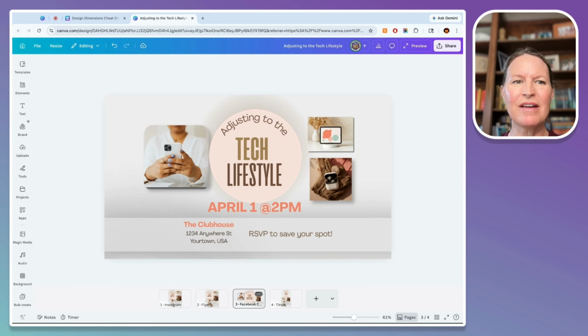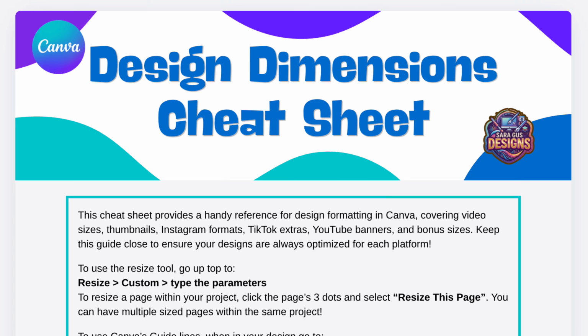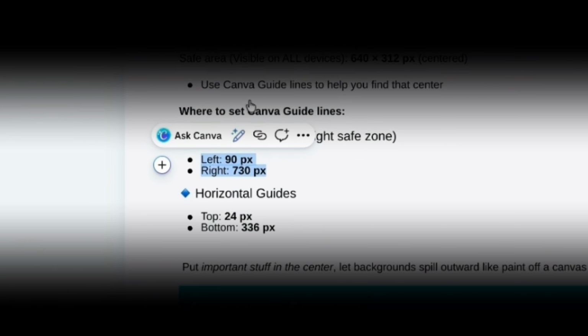All right, so now I've got a design for my Facebook cover. And again, I want to check the parameters. So when I go to my dimensions cheat sheet, I know to set the vertical guides at 90 and 730.